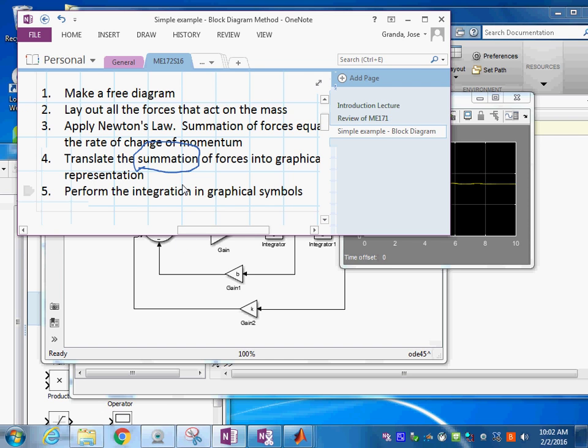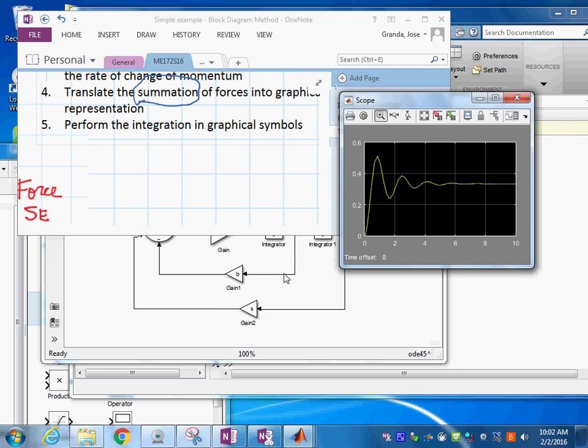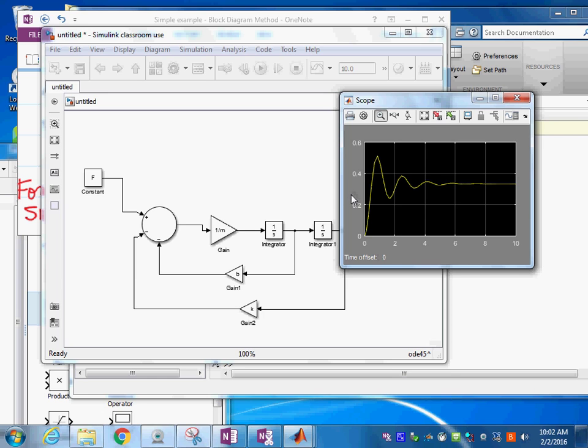All right, so that's how we do it. We enter the physical parameters on our block diagram here, and we can get an answer. So that's the process of modeling and simulation using the block diagram method.